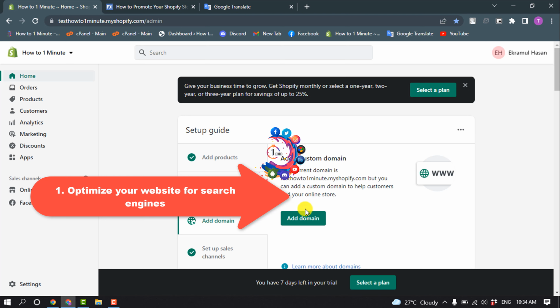So the first way to promote your Shopify store is optimize your website for search engines. If you are wondering how to promote your Shopify store, start by optimizing your store for search engines. When users want to find a relevant product, they search for it on search engines like Google. If you optimize your Shopify website to appear in these relevant searches, you can drive more qualified leads. So you can optimize for relevant keywords. You can optimize your title tag and meta description. Also, you can ensure your site loads quickly.